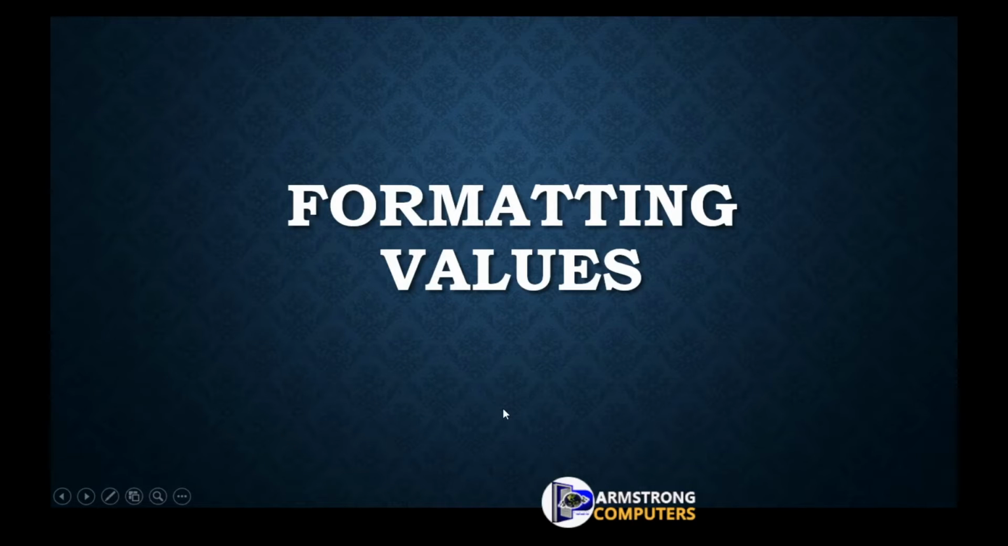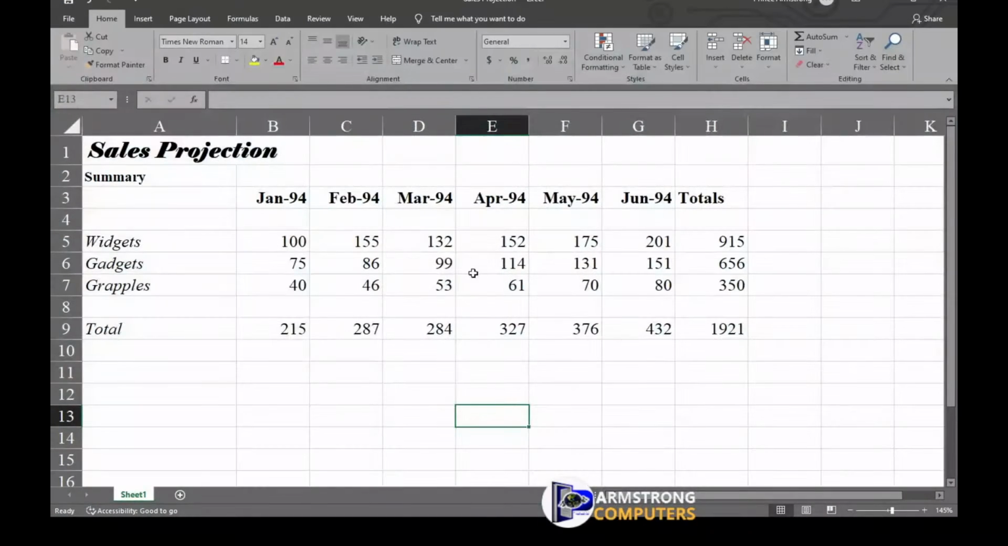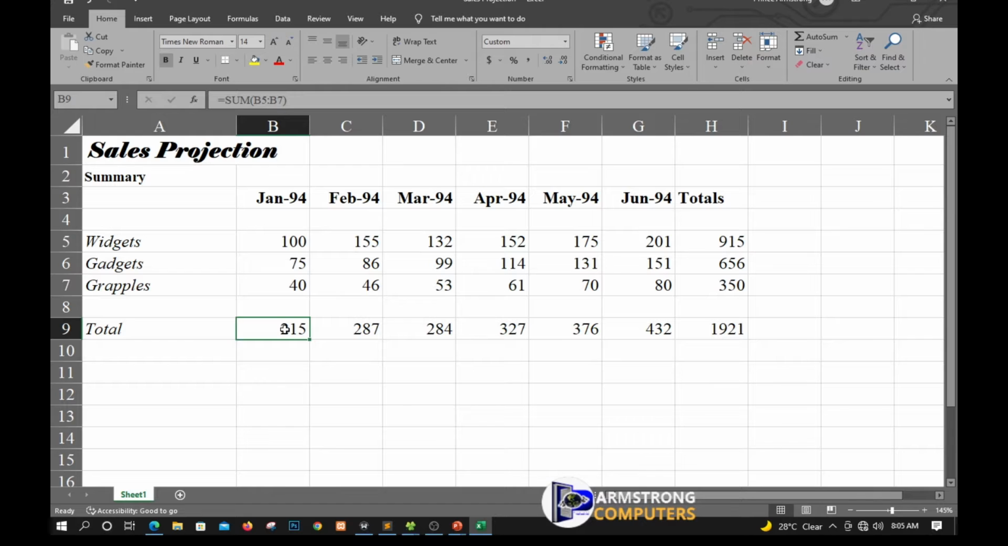Let's go back to our worksheet under the sales projection. What I'd like you to do is select the cell range from B9 to H9. So B9 to H9. Then go ahead and look through the Home ribbon.